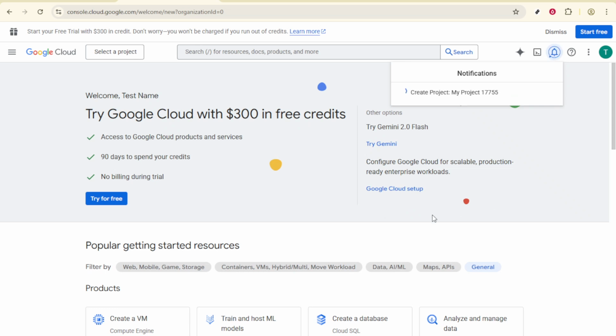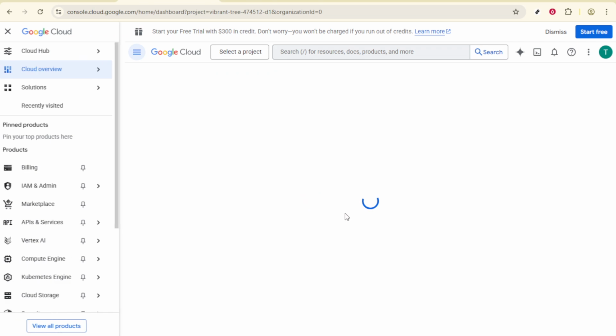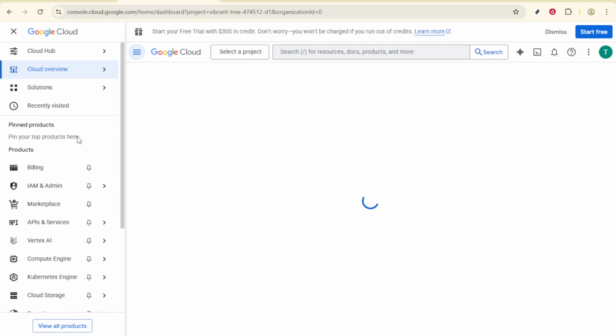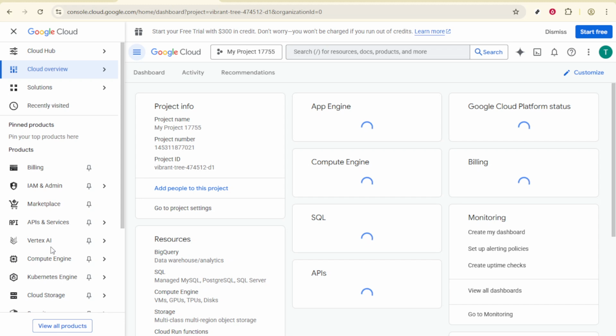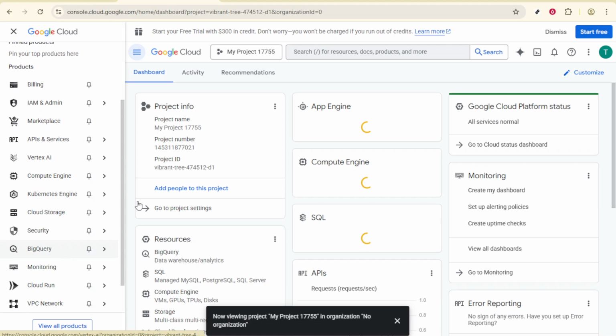With your project in place, it's time to enable the APIs required for your integration. Navigate to the API library within the Google Cloud Console by either searching for it or selecting it from the navigation menu. Here you'll find a variety of APIs that can be activated. Depending on your needs, you might enable APIs such as Google Drive, Gmail, or others. Click on the specific API you need and hit Enable.